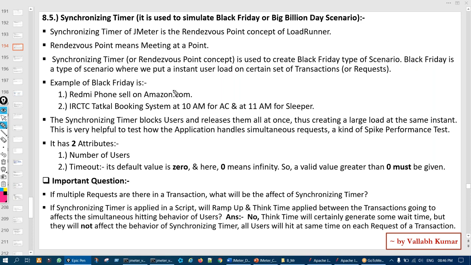Examples would be a Redmi phone getting sold on Amazon, or on Flipkart also. It occurs very often. We'll see now they are also going to host some sale from the 8th of, I think, this April. So the sale will happen, and at that time, what will happen? Some products will be sold which are available only for that particular period.